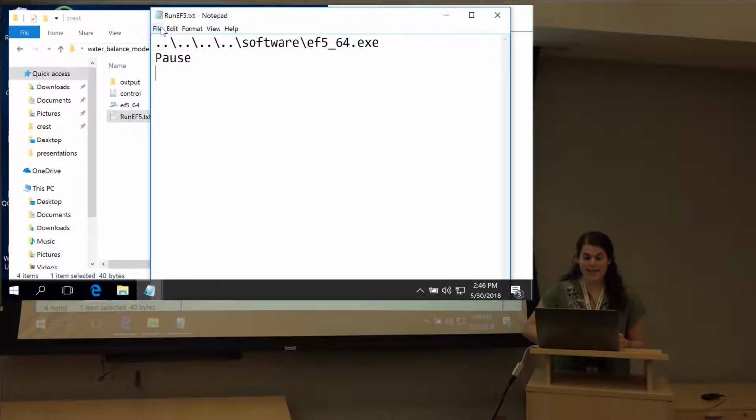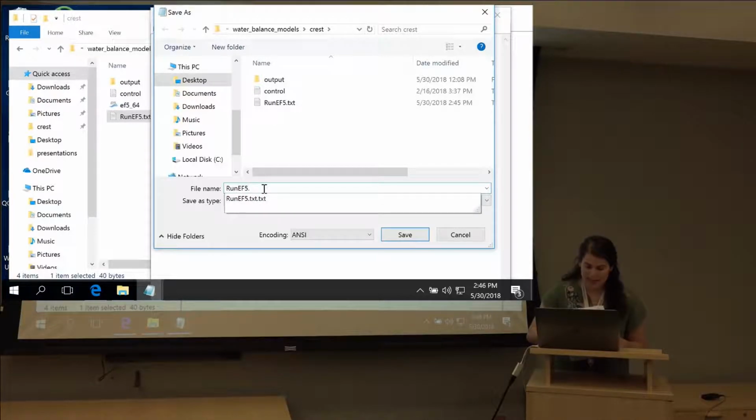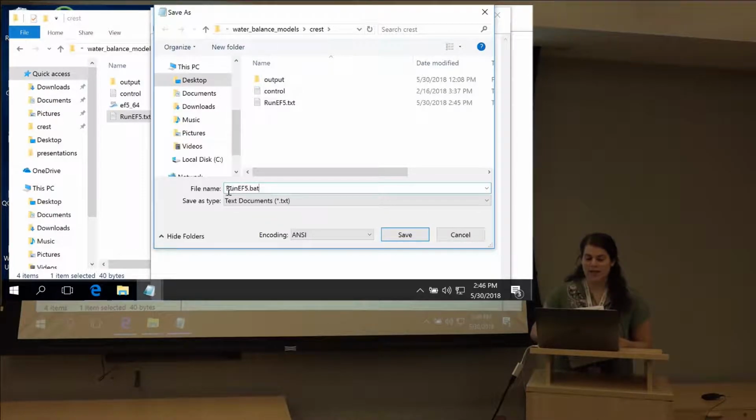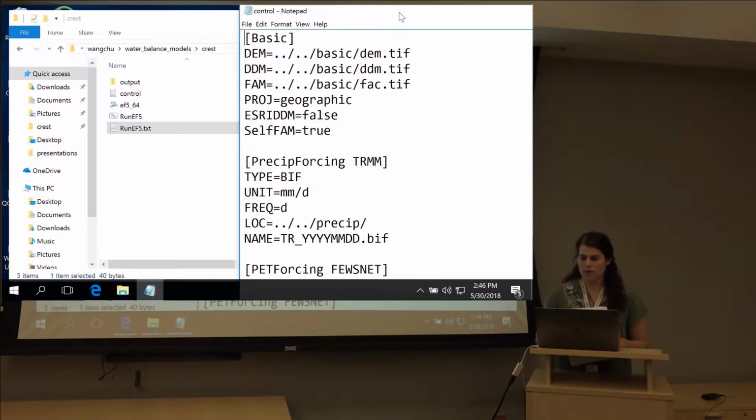And then we're going to go to File, Save As. So we'll go back into that Water Balance Models CREST folder, and we'll see our output and control file. We also have the Run EF5.txt file. But in order to create a batch file, we're going to change the file name. We're going to keep the Run EF5, but get rid of the TXT and replace it with BAT. So it should say Run EF5.bat. The next thing you'll want to do is change Save As Type to all files. So this is how your screen should look. We'll press Save. We can exit out of the text file we just created, and we can exit out of the control file.